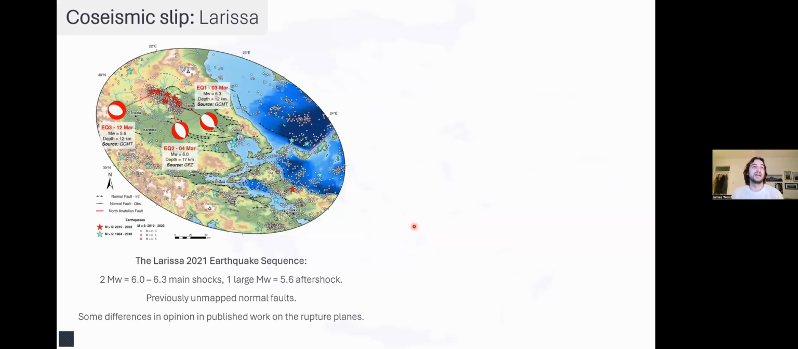So if we then look at this earthquake sequence in Larissa, so this happened in 2021, there were 2 main shocks of greater than magnitude 6, and then a large aftershock a few days later. You can see in this diagram there's a bunch of aftershocks as well associated with this earthquake sequence. The faults that it happened on were previously unmapped before the earthquakes happened, and there's plenty of differences in opinions in the published work on the rupture planes, especially of this earthquake sequence. So lots to still think about with this earthquake.